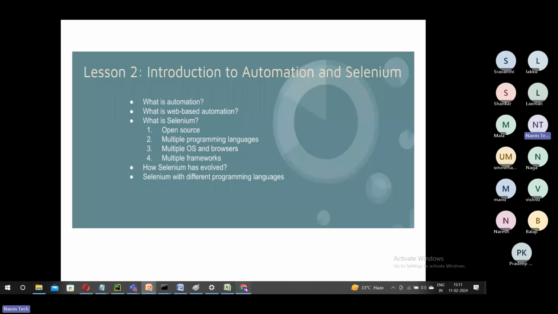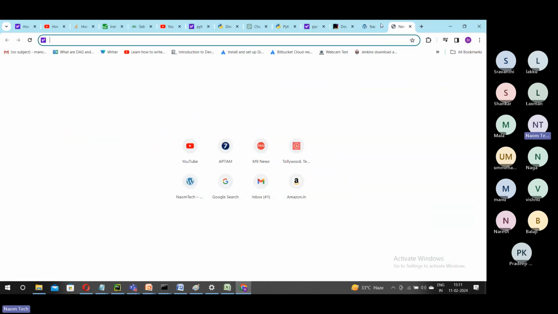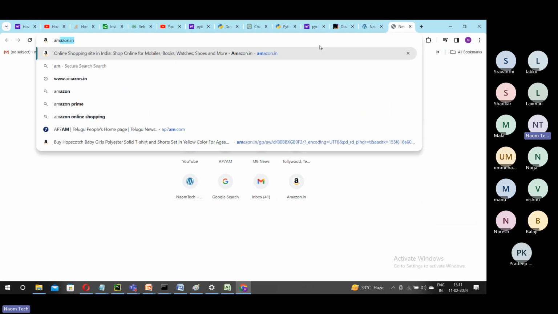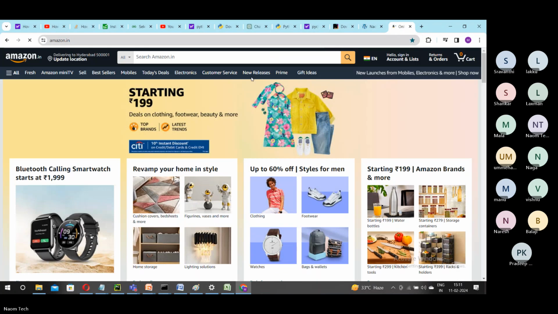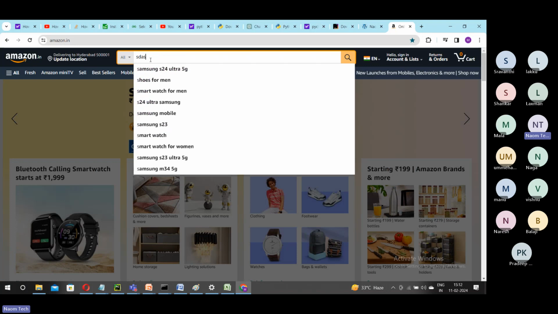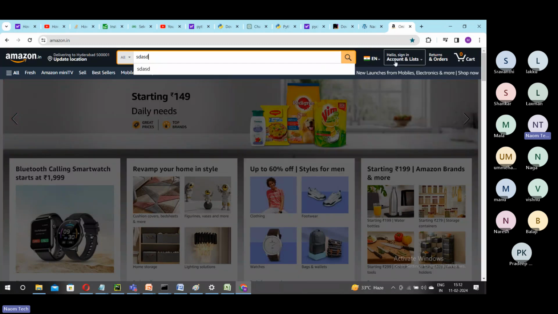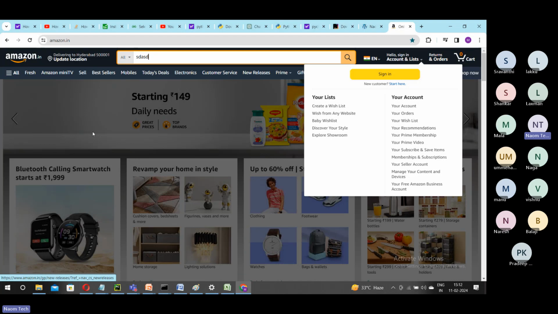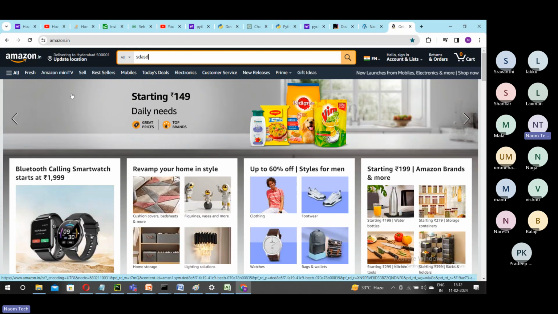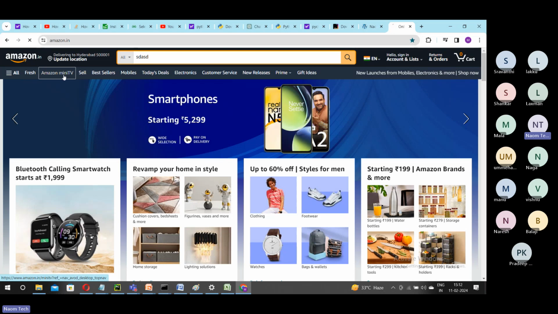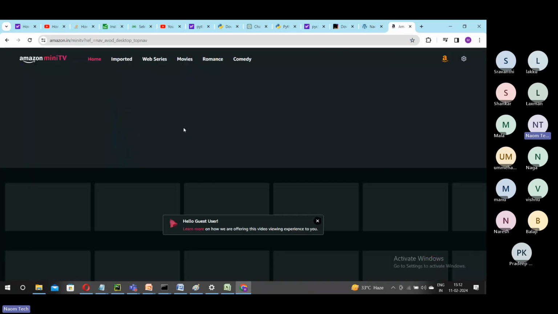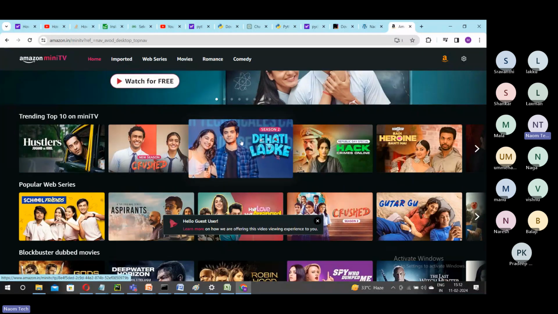For example, the best example is Amazon. If you see here on Amazon, suppose you want to enter some text and test whether this search box and search button are working. It's not only this, you can also try the login. This website itself is a huge project. There are many menus here. You can test if these menus are working, and within those menus you can test if all these items, all these web elements, are working.